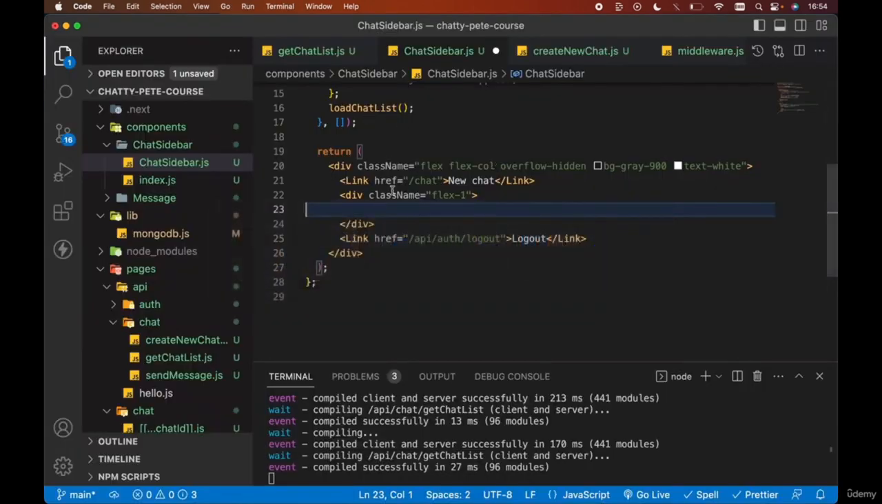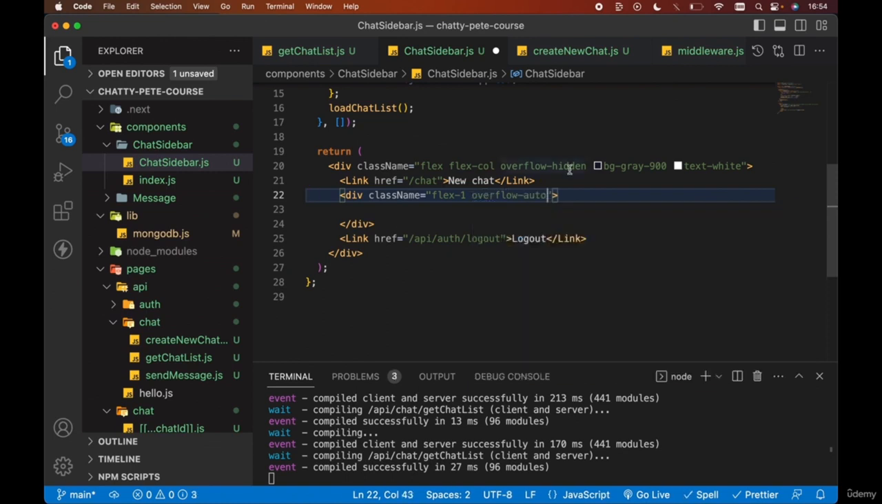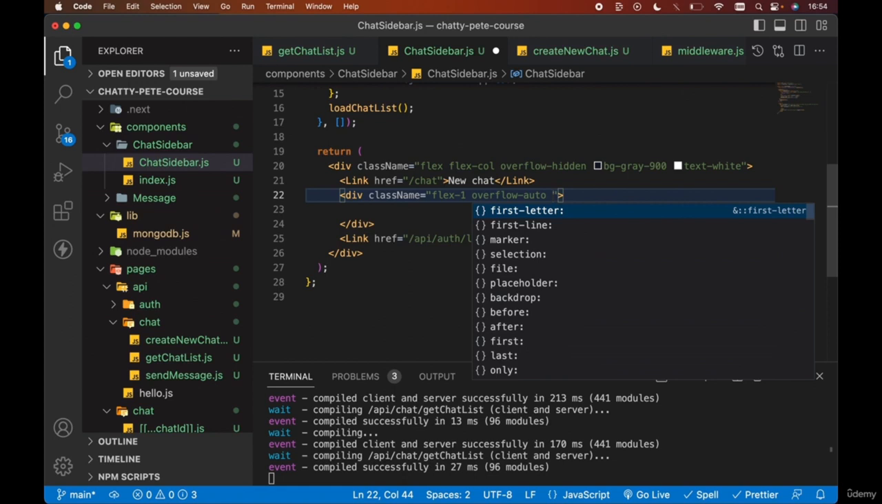So back in our code, we want this particular section to have an overflow of auto, which means our chat list will be scrollable if there are too many items in the list. So let's go overflow auto here, and let's have a slightly different background color to the background color of the sidebar. So let's add a slightly darker shade.